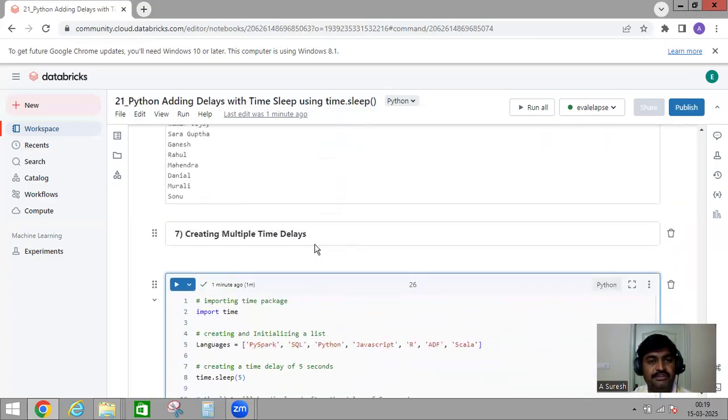So that's all about how to use the time.sleep function to delay the program.